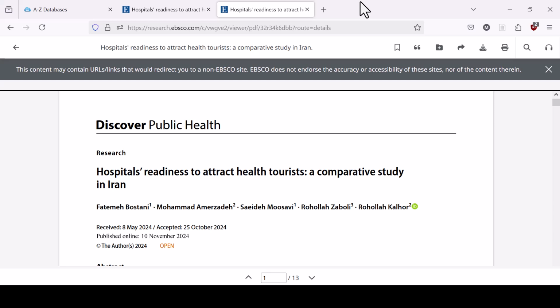So that is how you access CINAHL. That is how you filter for peer-reviewed articles and how you filter for date. That is also how you use AND, OR, parentheses, quotation marks, and asterisks in a search. And we talked about how to find the full text of an article and save its citation and permalink.